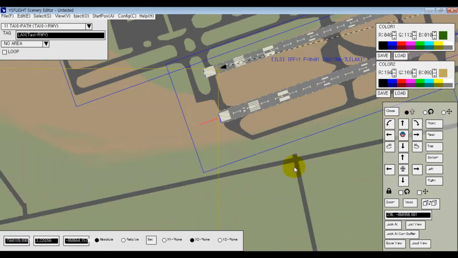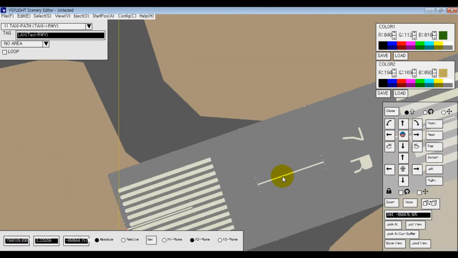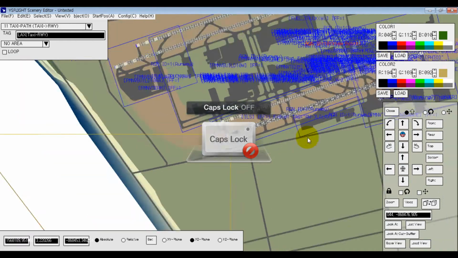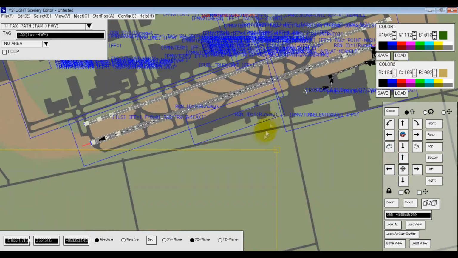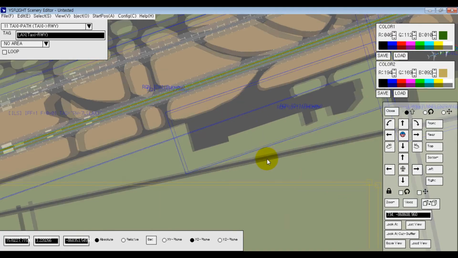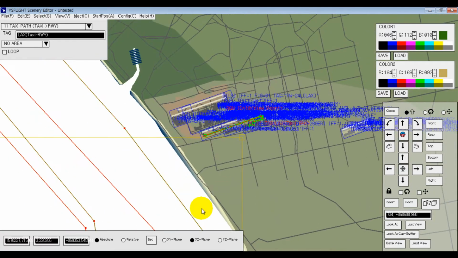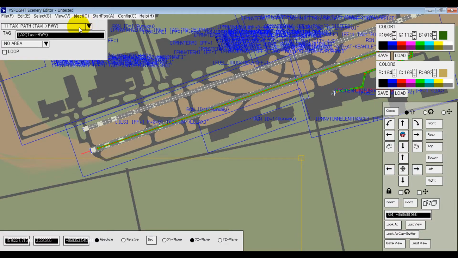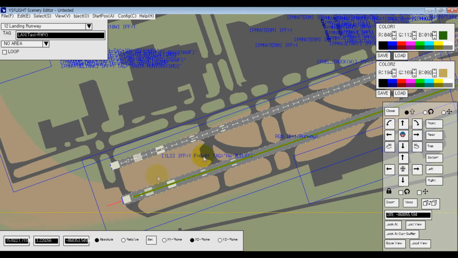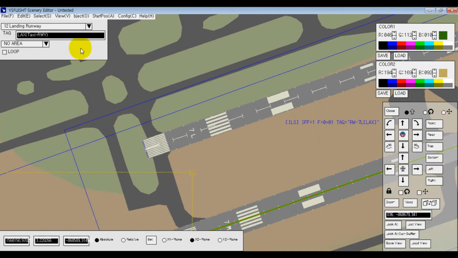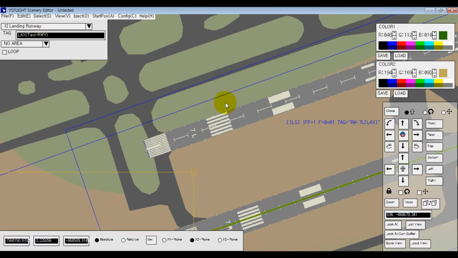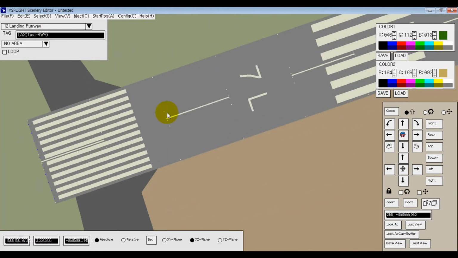Oh, not this runway. This runway. Okay, I must type the console so frequently. Okay, this is the takeoff runway. And you have to make the landing runway. The landing runway will be here.